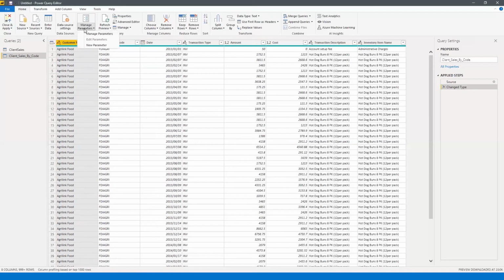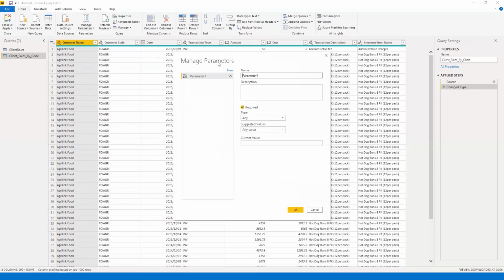So we need to say manage parameters, and I'm going to say new parameter. I'm going to call this parameter client code. And I'm going to say the type is going to be text, okay? Suggested values, it's going to be a list of values, or let's just say any value in this case. I don't want to define the list. I want the list for me to decide because I don't want to choose from a list. I want to type in the code of the customer, and then it must bring back the results.